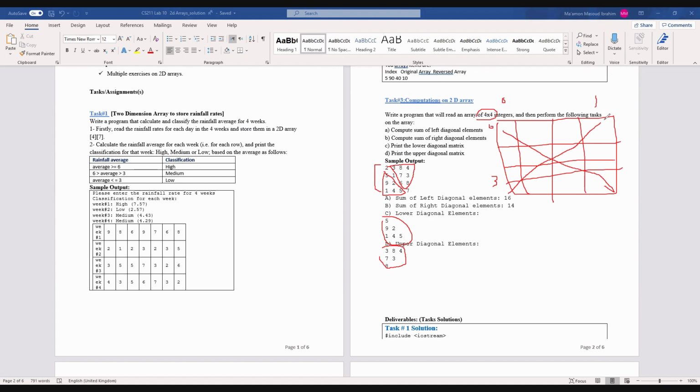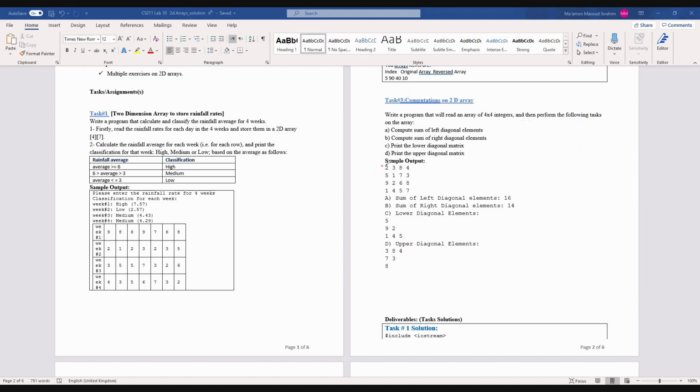You are also going to print the values above the diagonal matrix. So here is the matrix. I will clear the drawing because this might confuse you.